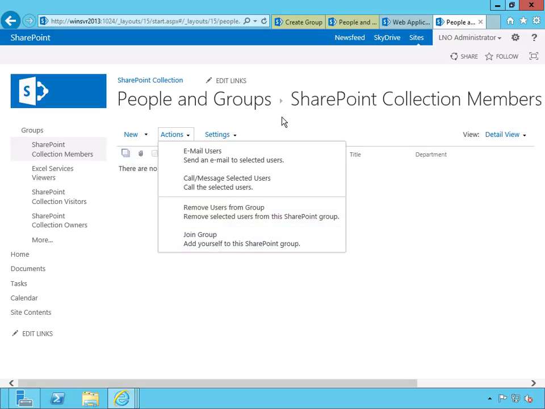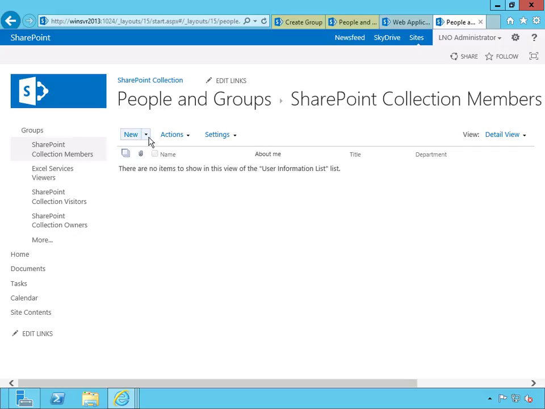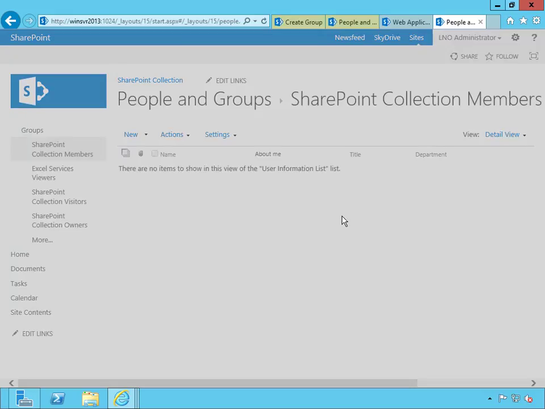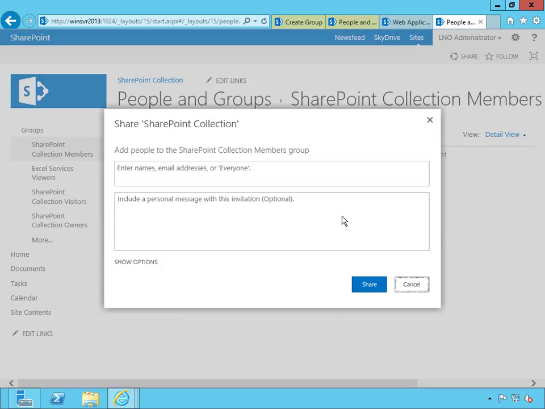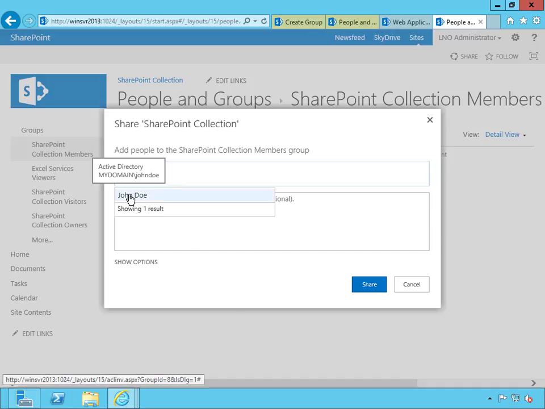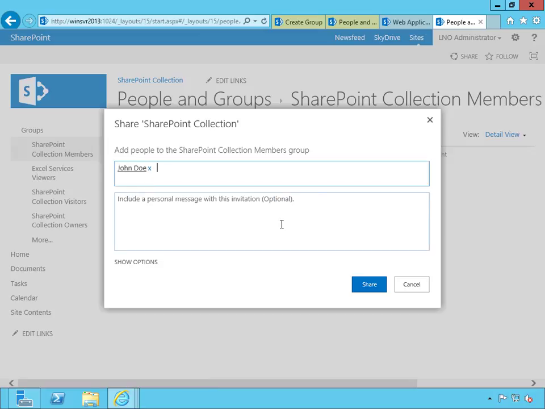So what we'll do is, now that we have our SharePoint collection members group, we'll add some users to this so you can take a look and see what it means. When we're going in here, you'll notice that we'll be able to select the user that we want to add. John Doe, the very famous movie star. Active Directory shows what's going on. It shows one result. Go ahead and select it. We can send a personal message.